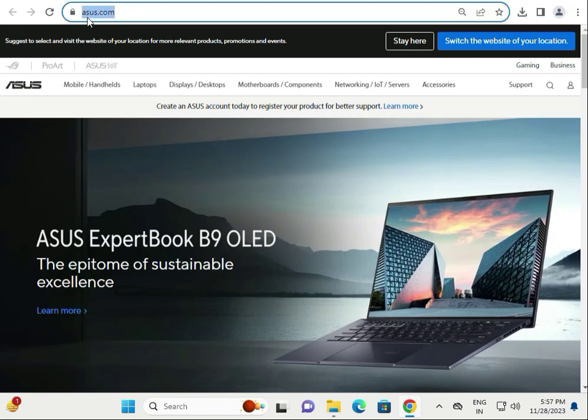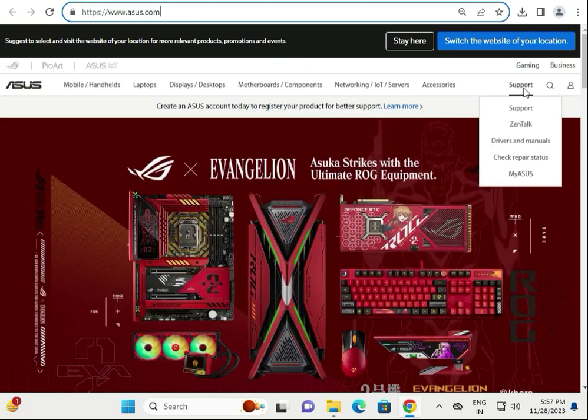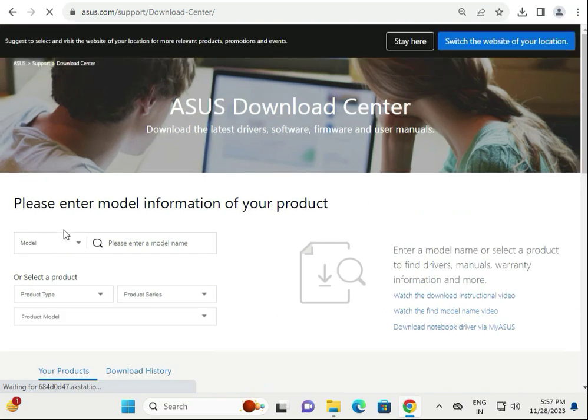So firstly guys, go to the ASUS website. Okay, this is the official website for the driver, and then go to Support, and click Driver and Manual.